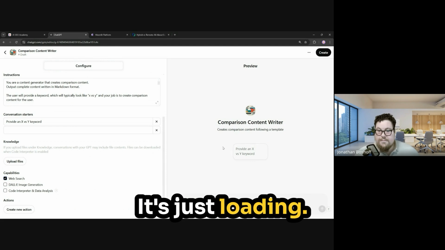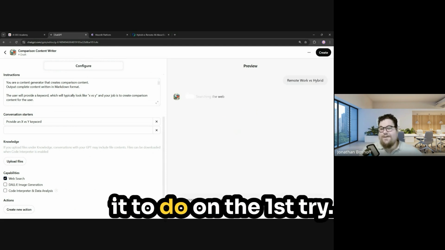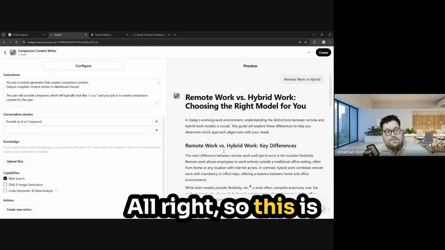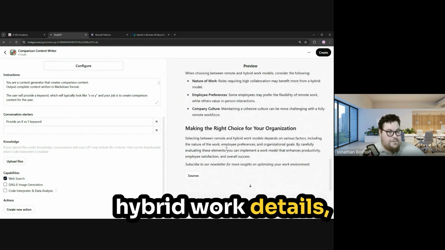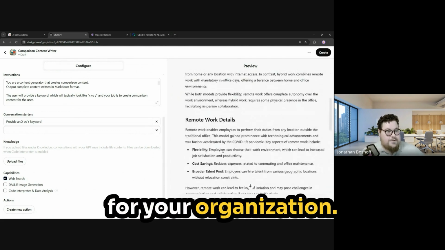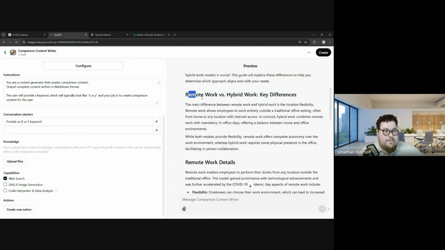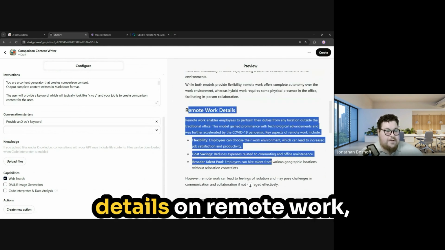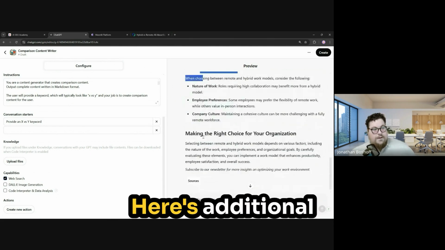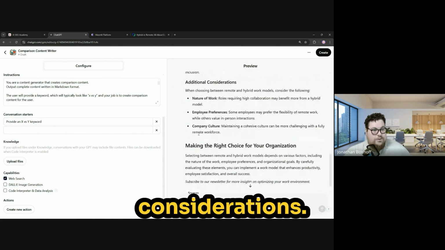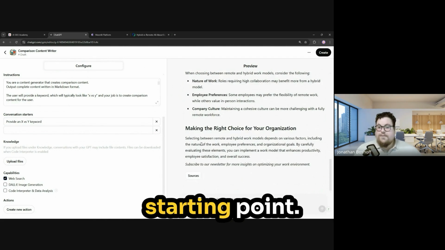It's just loading. Okay. Paste that in and we'll see if it does what we want it to do on the first try. All right. So this is basically the structure we were going for. Hybrid work details, making the right choice for your organization. So it does the intro, the direct answer, then details on remote work, details on hybrid work. Here's additional considerations, and then the conclusion. So that's not too bad. That's a good starting point.